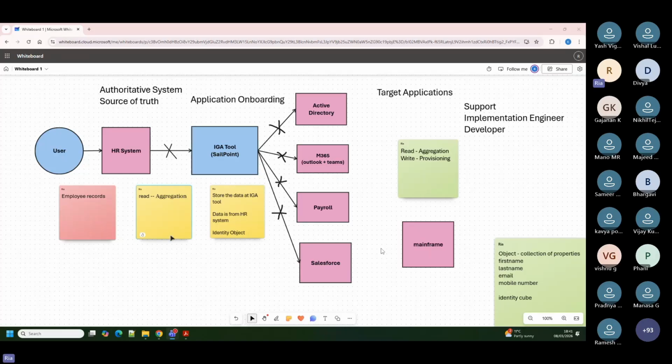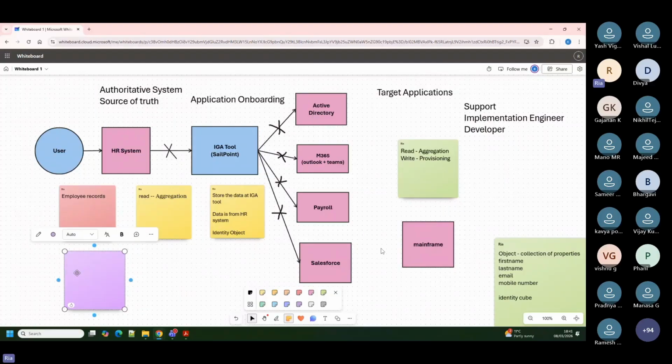Got it? So what are the different authoritative or HR system applications available in the market? Any examples? Workday. Yes, Workday. PeopleSoft. Yes, SuccessFactors. Fieldglass. Yes, Fieldglass as well. ServiceNow. ServiceNow is not an HR system, but you can use anything as an HR system. Even Active Directory, some organizations use it as an HR system, but actually it's not one.